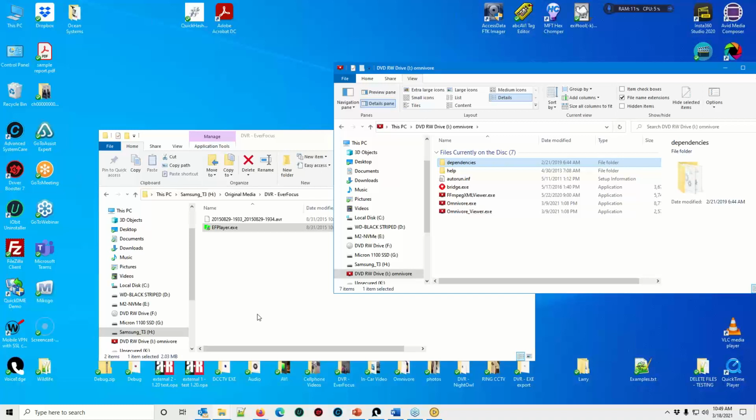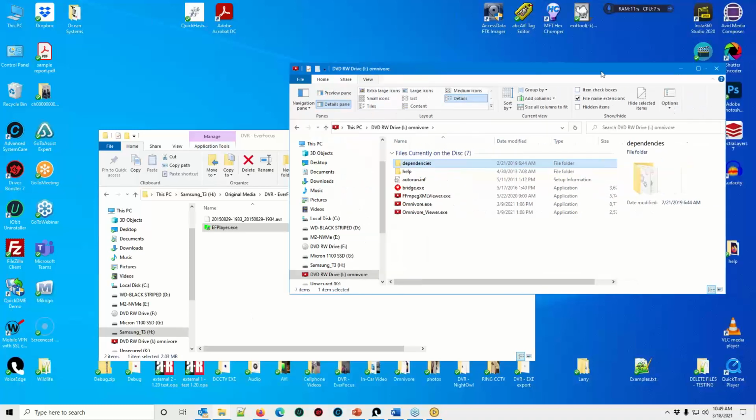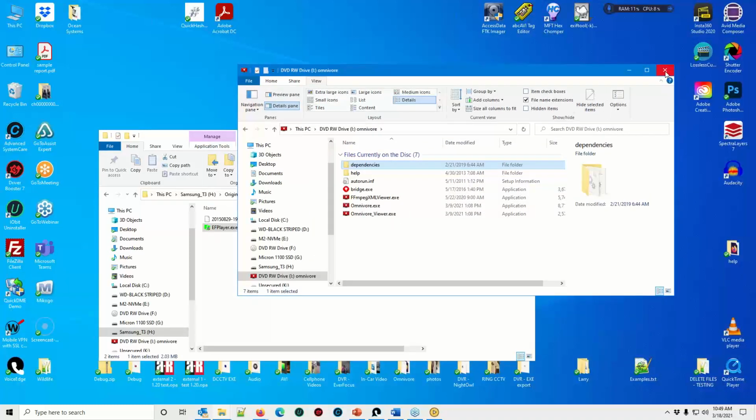Just to highlight, there's a CD-ROM partition on the Omnivore drive, so the software on there isn't getting installed. You just move it between systems, take it with you where you want, and you have that functionality. That portability is definitely really, really nice.